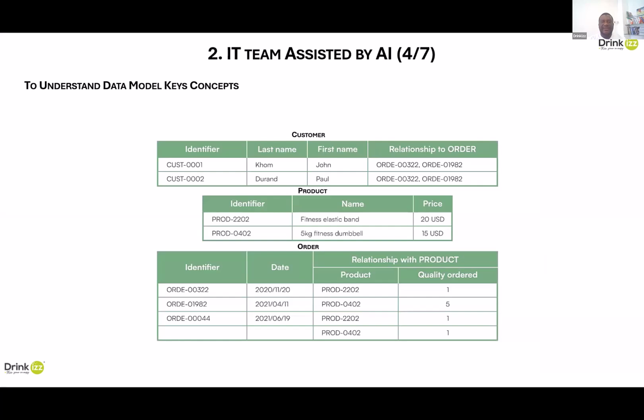Let's now see the concepts with a concrete example. As you can see here, a product record includes fields like identifier, name, and price, and from this table, we can see the product entity has two records. Attribute: we can see here the attributes of product like identifier, name, and price.